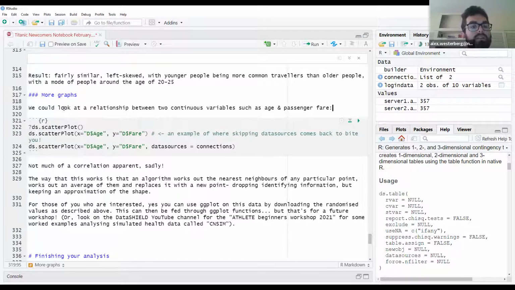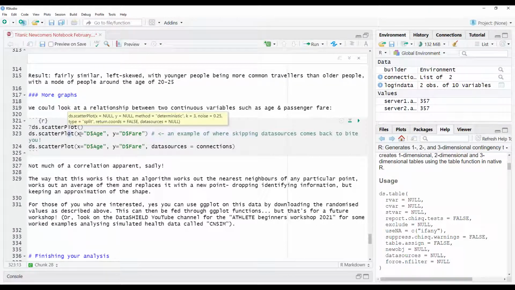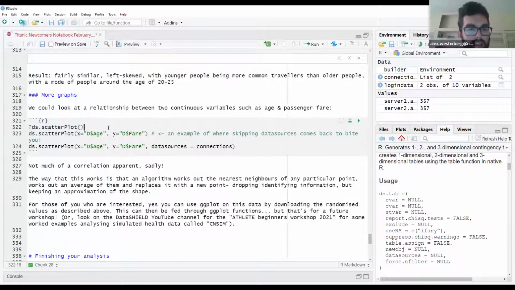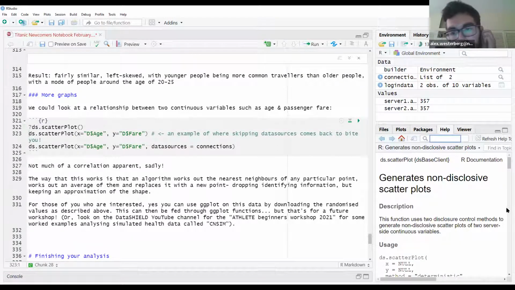So there's other graphs available. There's scatterplot, which we're about to do here, but there's also heat map, contour plot as well. So looking at the help function of scatterplot.